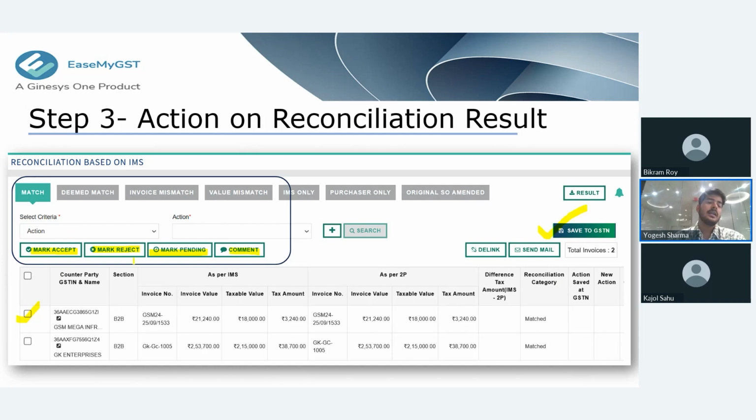If there are invoices that you want to reject, because according to you those invoices are not correct or you don't want to get ITC on them, then you can click on reject, and a reject request will be initiated for you. Then the third step is pending. If you are not clear whether you want to take ITC on some invoices or not, you just have to click on pending, and these invoices will be available for you next month in your IMS.